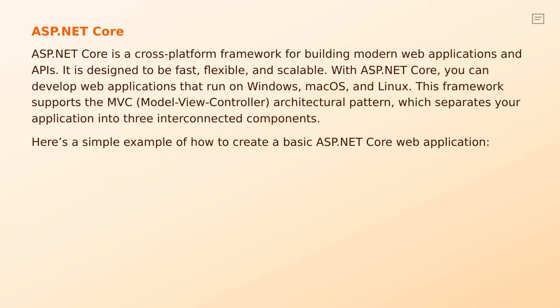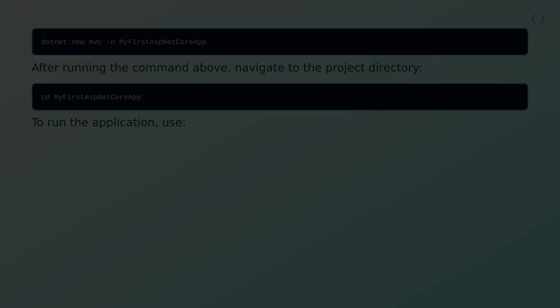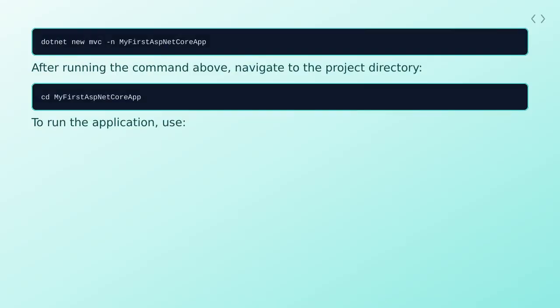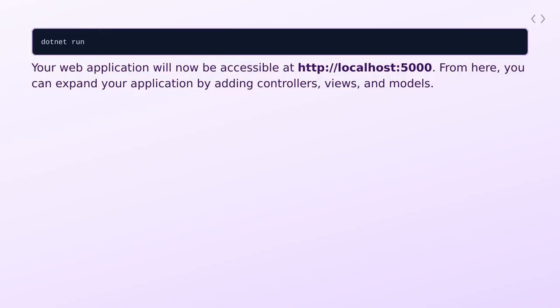Here's a simple example of how to create a basic ASP.NET Core web application. I'll let you read the examples on screen rather than reading every line aloud. After running the command above, navigate to the project directory. To run the application, see the example on this slide. Pause if you want to study the details. Your web application will now be accessible at http://localhost:5000. From here, you can expand your application by adding controllers, views, and models.